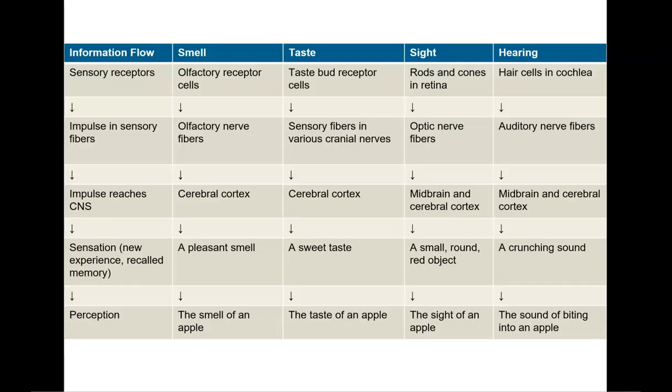Next, you could have taste. So the taste bud is going to be the receptor cells. It's going to travel through sensory fibers and various cranial nerves to the cerebral cortex. There you get a sweet taste, and then your perception of that taste is going to be interpreted as an apple. Next, you go on to sight.